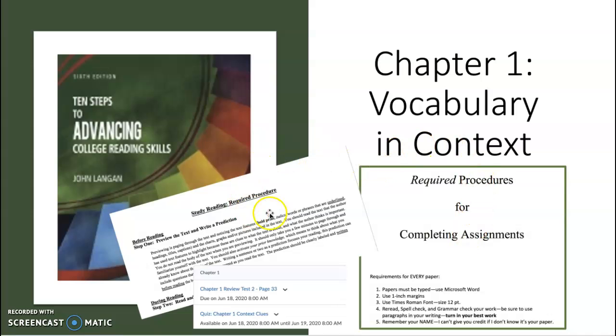And so you're going to study read Chapter 1. And so this is kind of what it looks like inside the procedure packet. This is where it starts. This is not the whole thing.